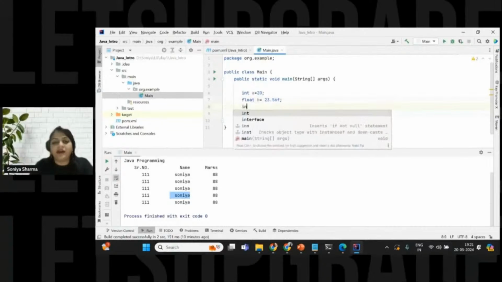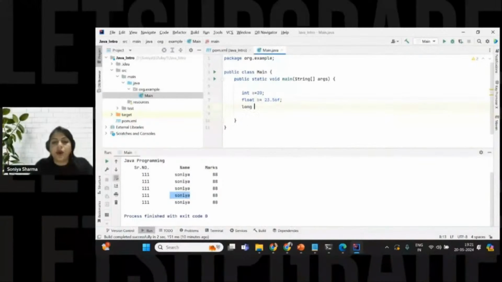Suppose we have another variable as long, l is equal to this value I have written. Now what is happening? This value is taken as integer. But if you want it to be a long value, you have to indicate L like this. Then it will be considered as long.